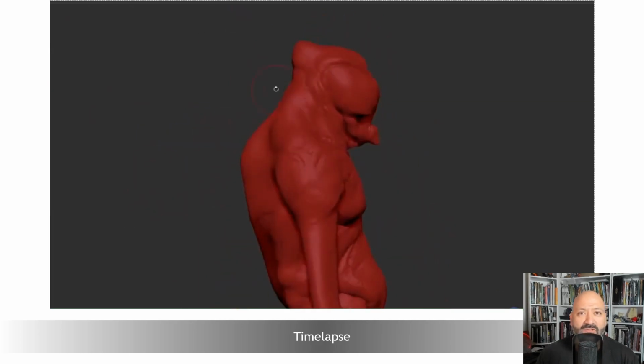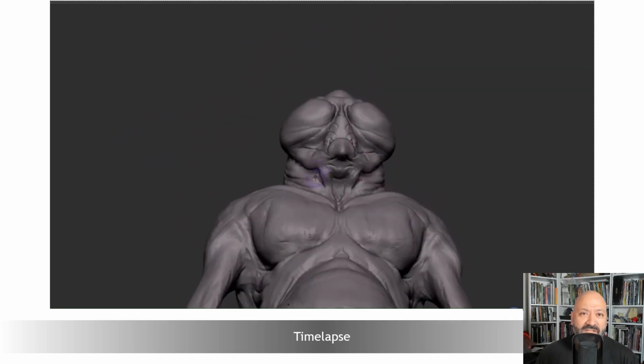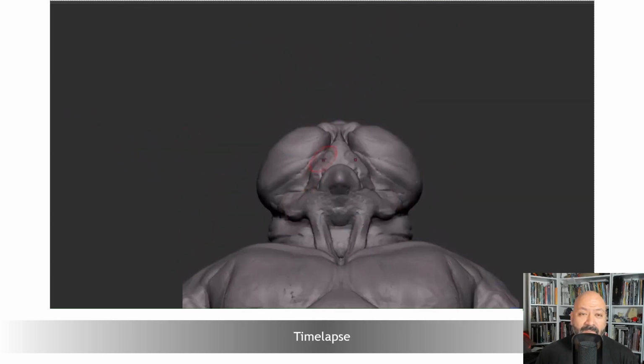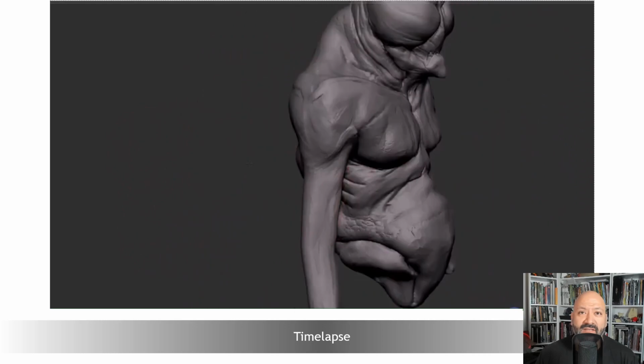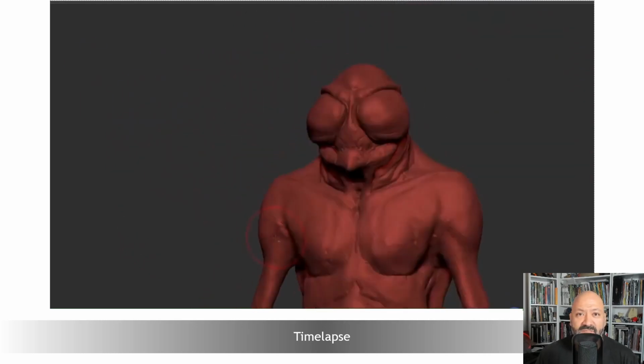But I'm also looking at the overall structure, making sure everything feels the same level of finish, or even the same level of roughness, like the back, the front, the head. So no details. It's just broad strokes at this point.